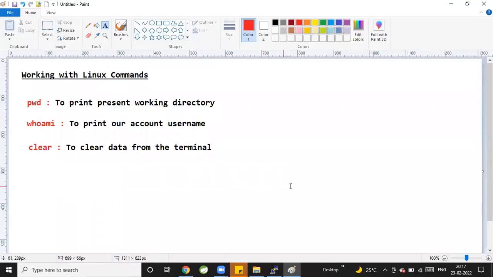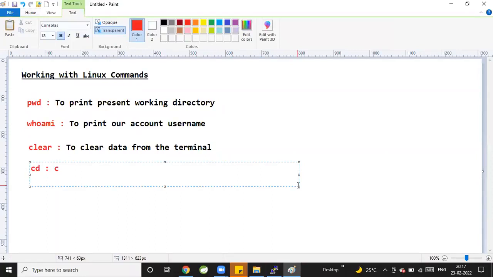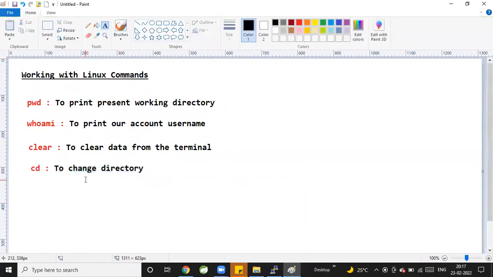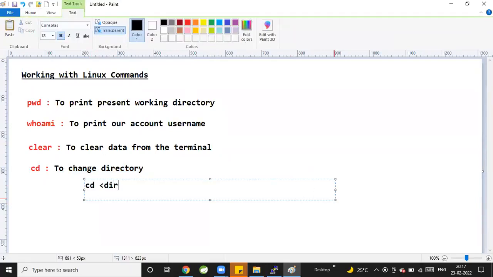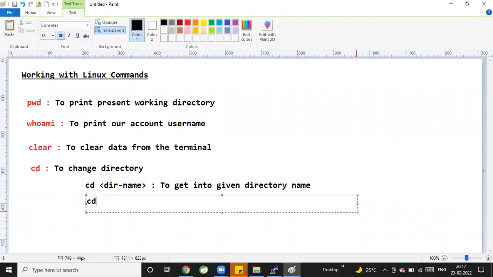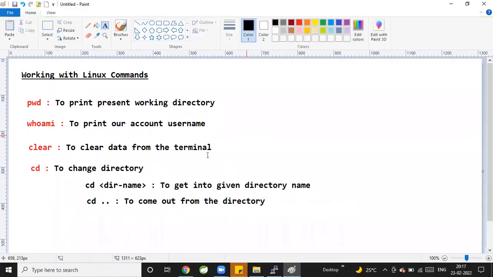Next one, the cd command. Cd stands for change directory. Cd is used to change the directory. Cd space directory name is used to get into the given directory. We can give cd space double dot to come out from the directory. Cd space directory name is used to get into the directory, and cd space double dot is used to come out from the directory.